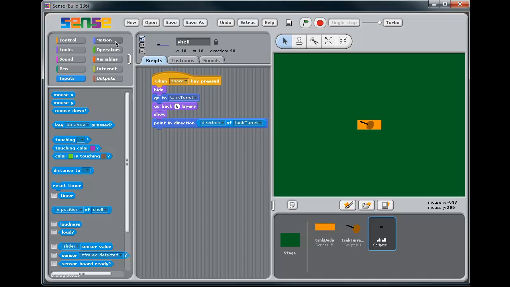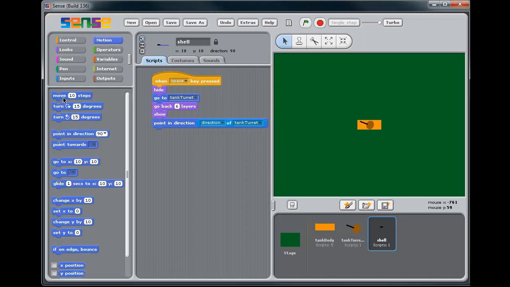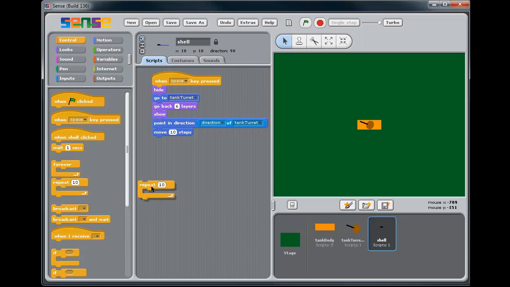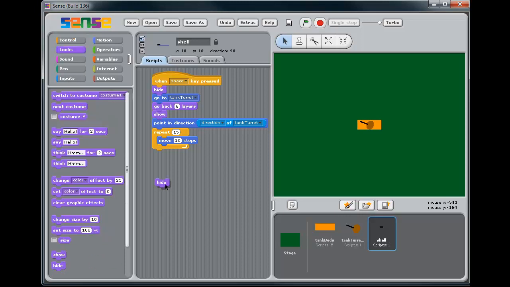And then simply, as we did with the movement of the tank, we move it double the tank speed, which is luckily 10 steps anyway, and we do that so many times. So if we do this 10 steps for 15 times, that will give us 150 steps, which is quite a way. And then under the 150 steps, we're going to hide our bomb.